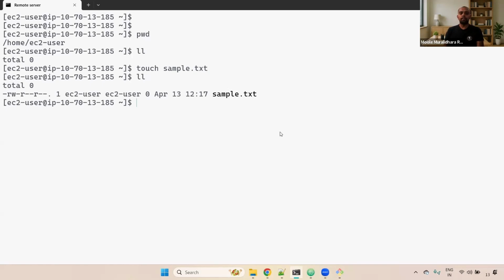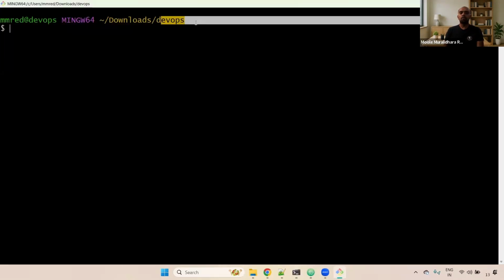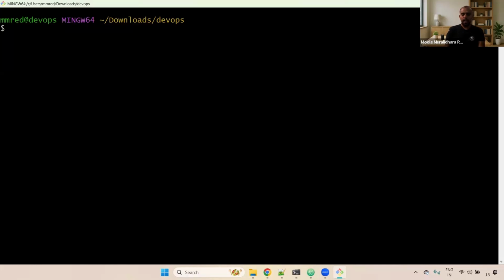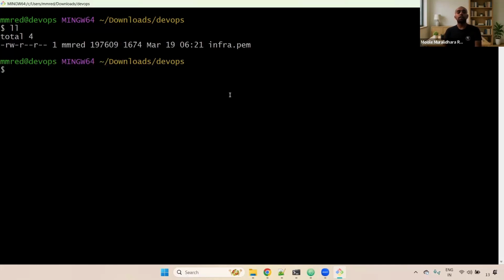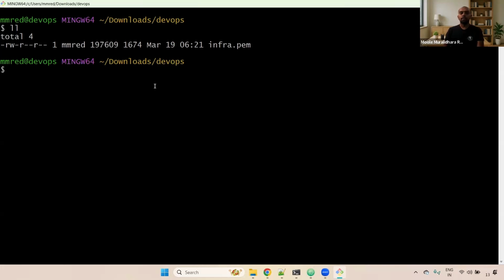For that, here we have Git Bash. I already opened it inside Downloads. We have a DevOps directory, and here I need to copy whatever is available on the remote server. Inside the remote server we have a sample.txt file. I need to copy it from remote to this local DevOps folder. How do we do that? For that, you can use SCP.